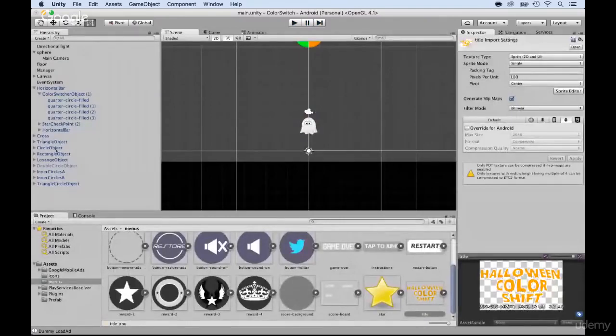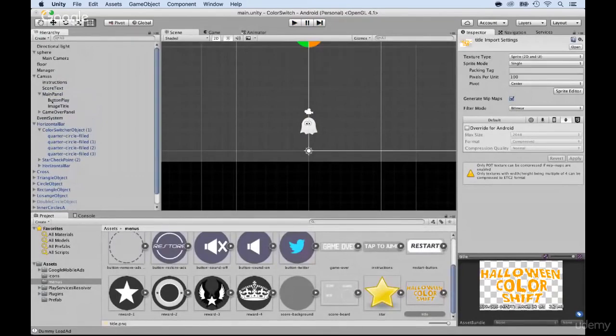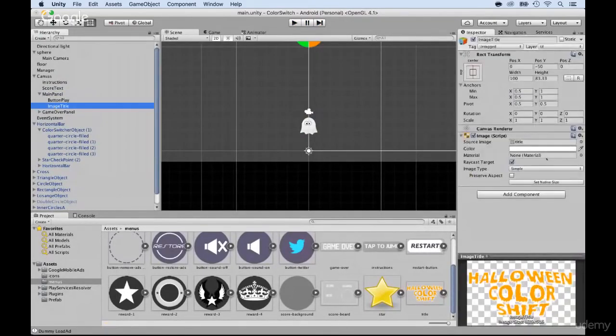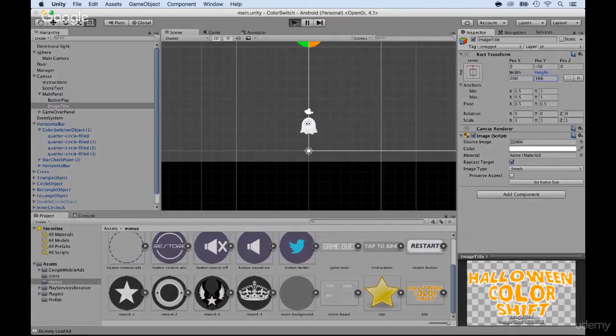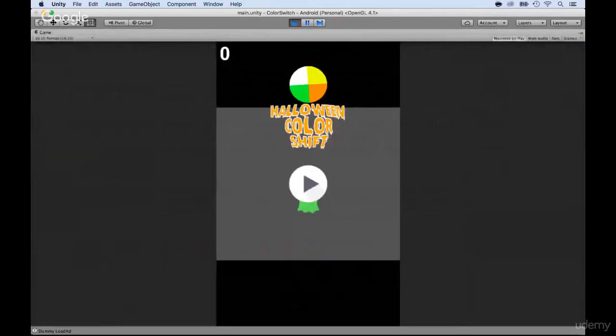Well, I just have to select the canvas, and inside of the canvas, I will see the main panel, and inside of the main panel, I'll have the image title, and I'm going to change the width and the height. Okay, right now the width is 283, so I'm going to double this, so that's 566, and 283 multiplied by 2 is 566. All right, so we should be good to go. I'm going to press play. Let's see now. All right, much better.